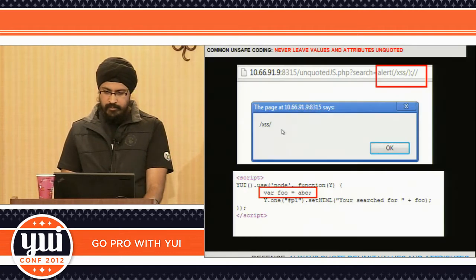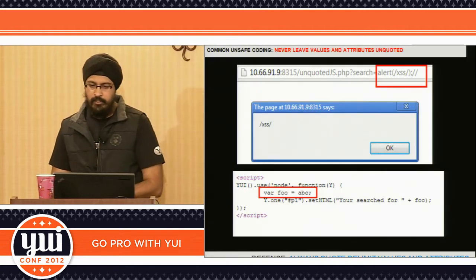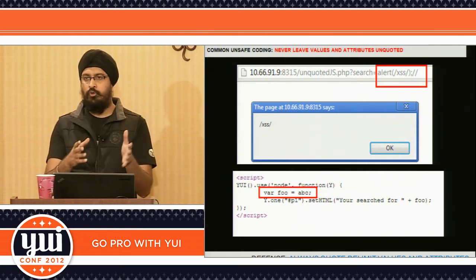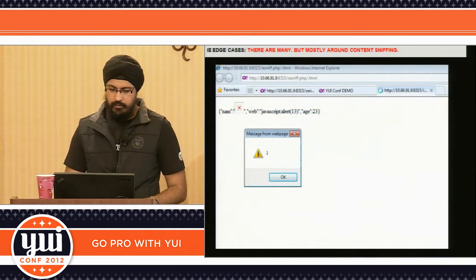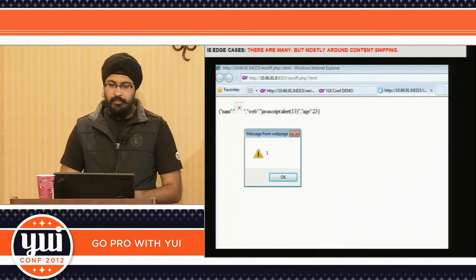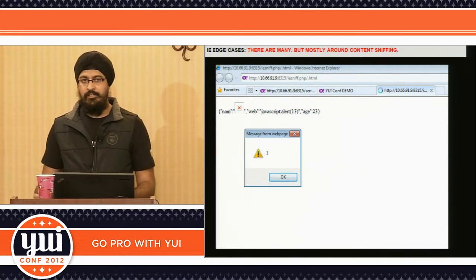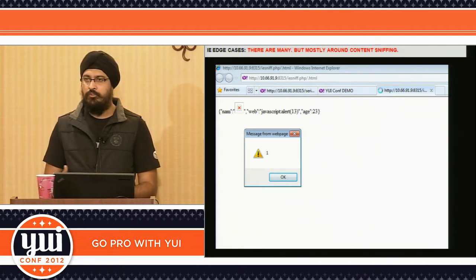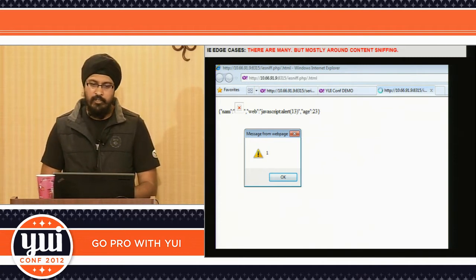So that was about unencoded attributes. Now, the defense is pretty simple. Use quotes. Now there are some edge cases with IE. There are edge cases with all the browsers. I'm just covering IE for the simple reason that the IE browsers manage to stay for longer. So all the issues manage to stay for longer as well.